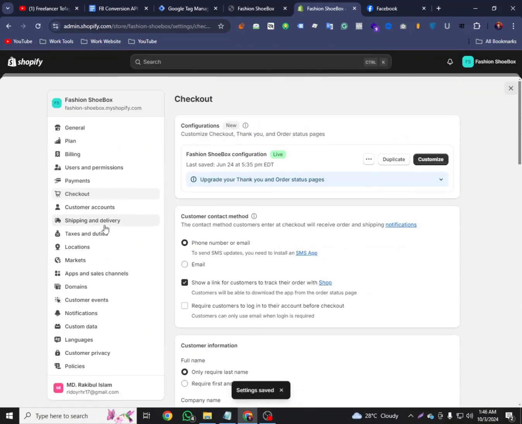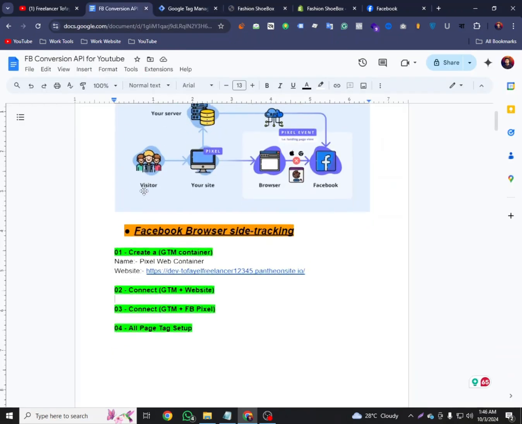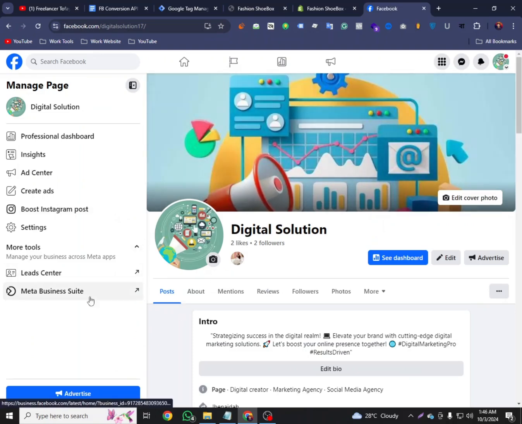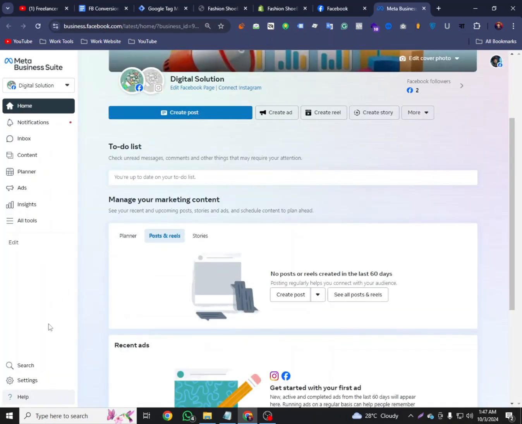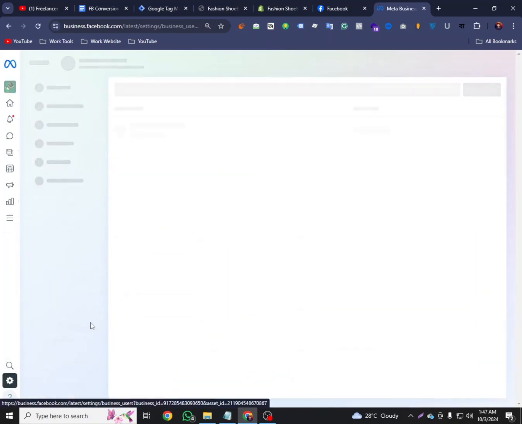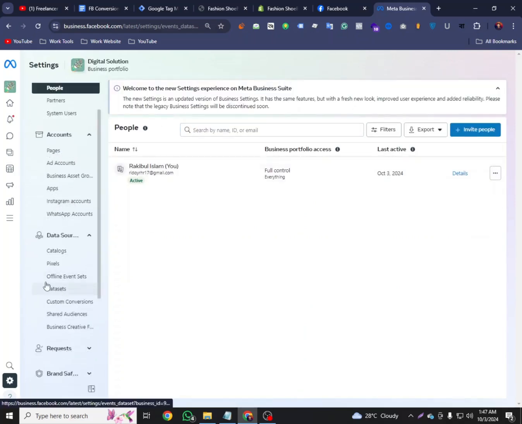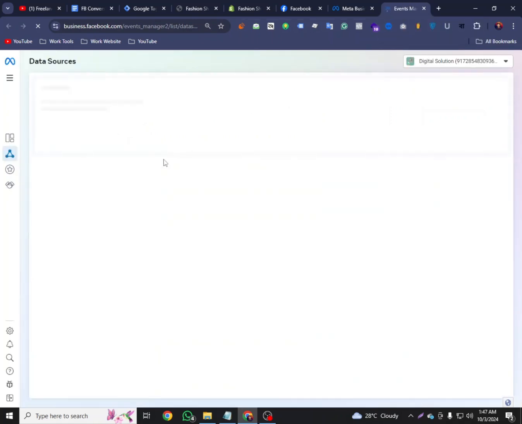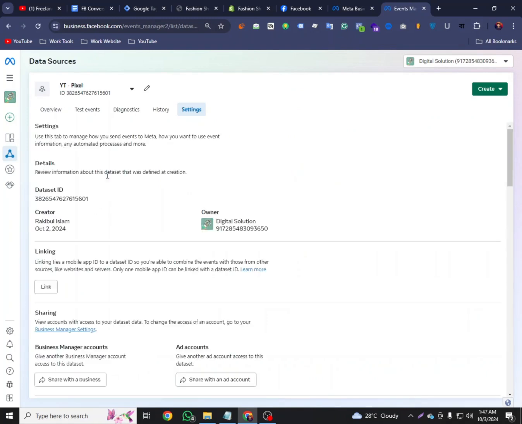Okay, so our second process is already done, and our third process is connecting Google Tag Manager and our Facebook pixel. So just go to the Facebook page and go to the Meta Business Suite. Okay, and click the settings options, the data store, then data state, and that is our pixel code. So just copy it and go to the event manager. Okay, just go to the settings. Okay, that is our code.